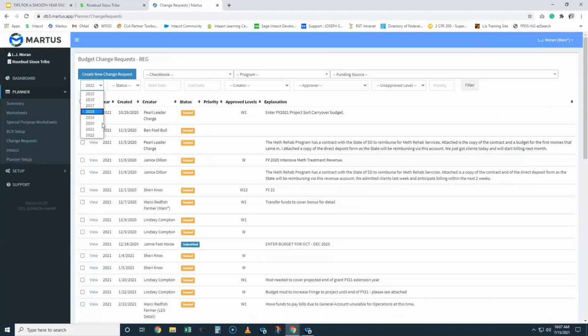But we need to be cognizant of this, that if there's a budget mod we need to make to pay our old bills from the prior year, we'll have to make sure that we choose the fiscal year we're going to work on and then click filter to load that year's budget. Martis only displays or allows you to work with one fiscal year at a time. So we need to make sure that we're filtering before we begin our new change request.